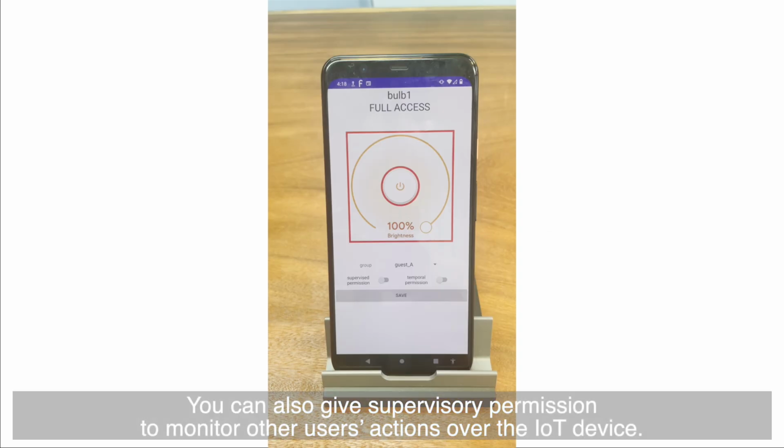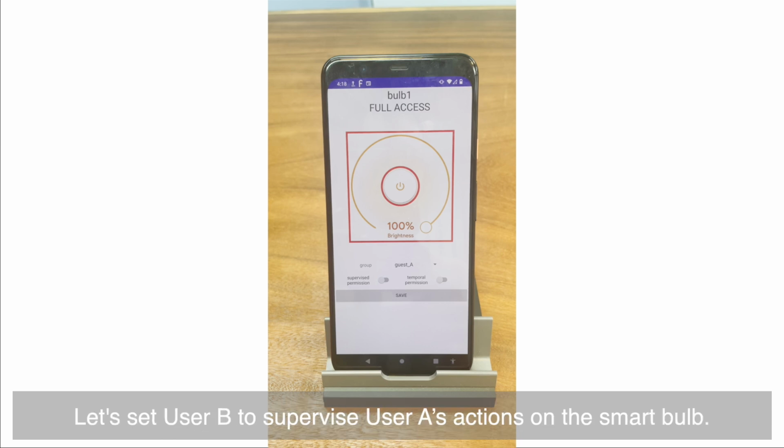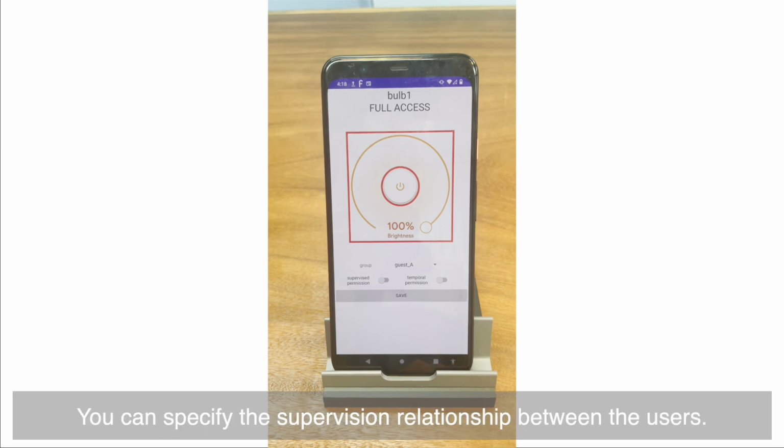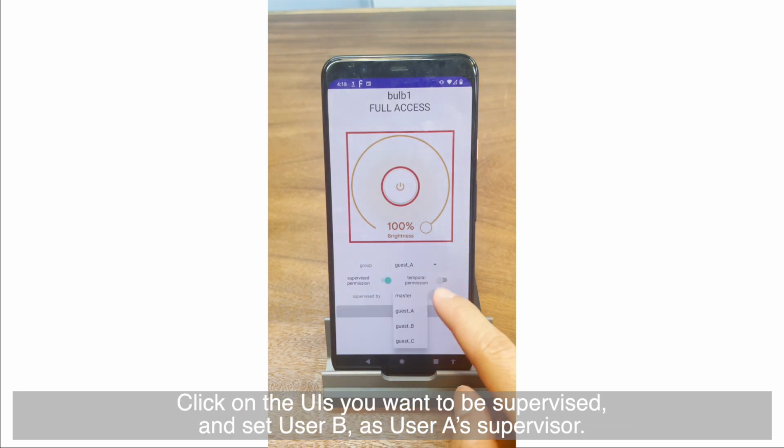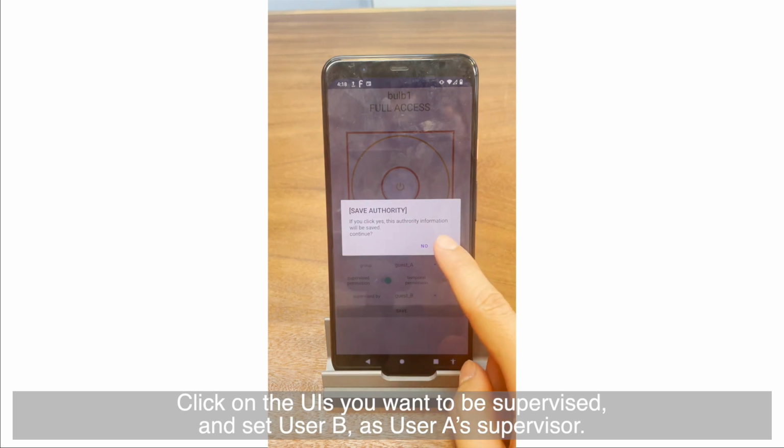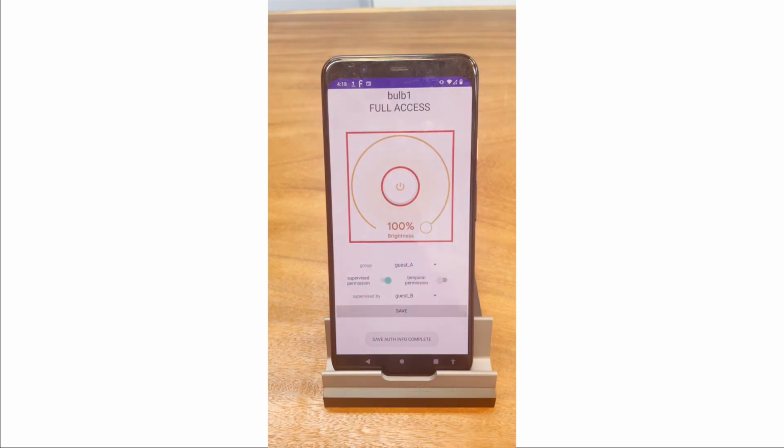You can also give supervisory permission to monitor other users' actions over the IoT device. Let's set user B to supervise users' actions on the smart bulb. You can specify the supervision relationship between the users. Click on the UIs you want to be supervised and set user B as user A's supervisor.